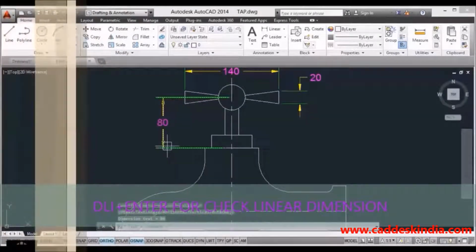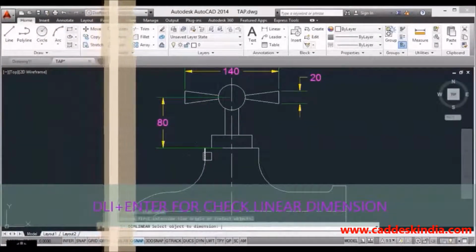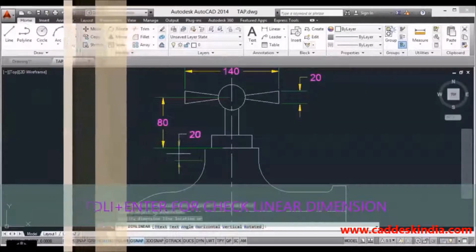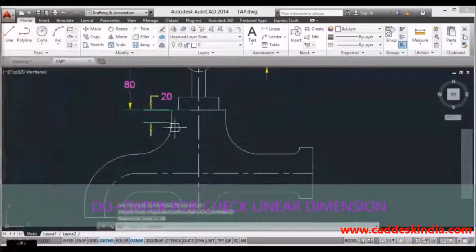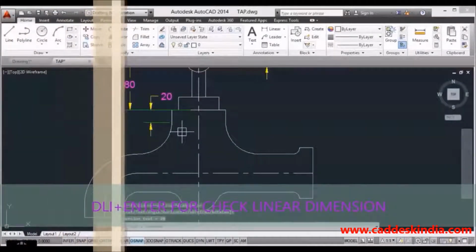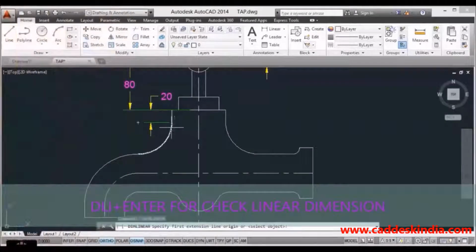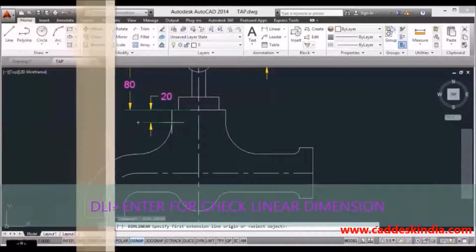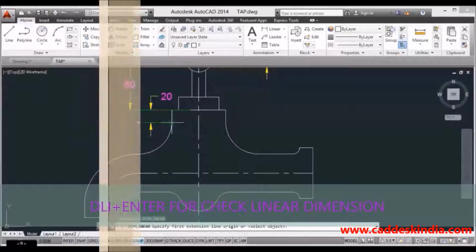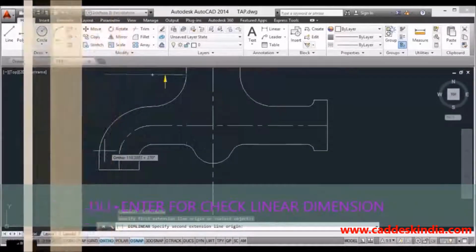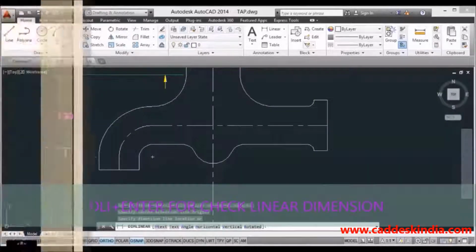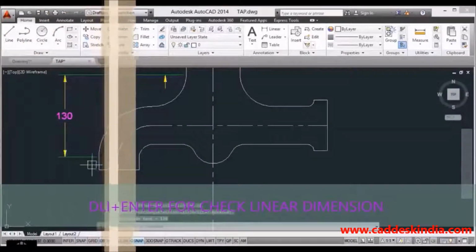Now I am giving the linear dimensions to the horizontal and vertical lines, or the points which are horizontal or vertical, because these are the restrictions of the linear dimension, that you can only define the distance between two points which are either horizontal or vertical.